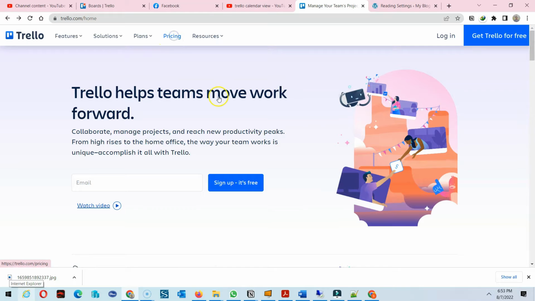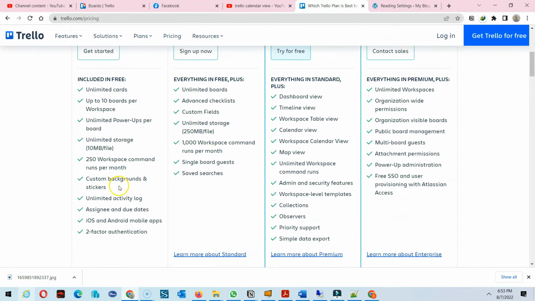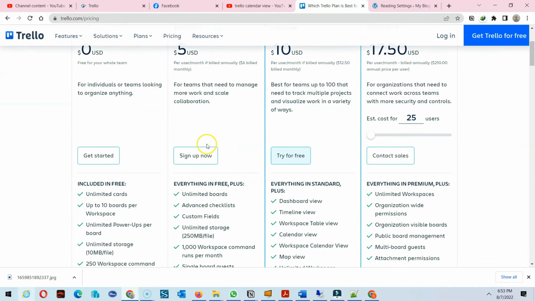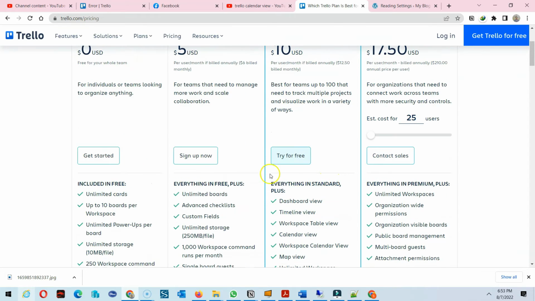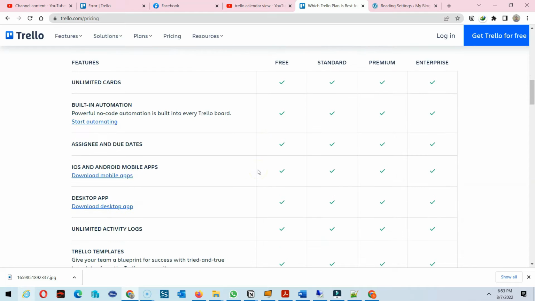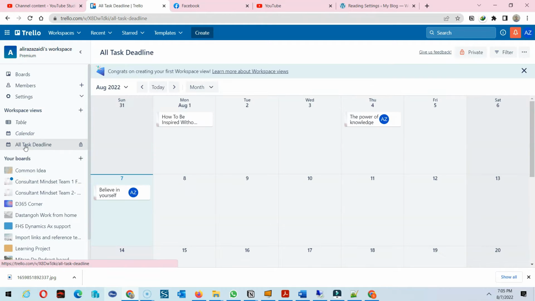Currently, Trello is available as a premium and a free version. If you want to use a free version, you can create almost 10 boards on it and unlimited cards. When you go for premium, then you have some extra features that will help you to view the different timeline view, calendar view. All those views will be available if you go for a premium version.